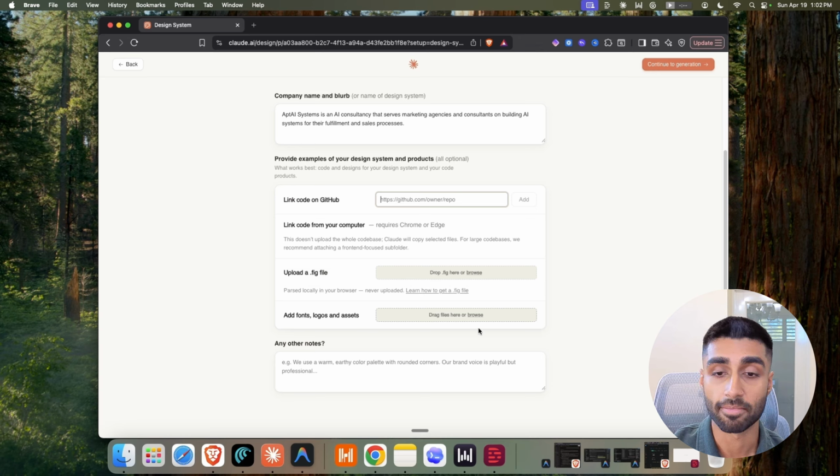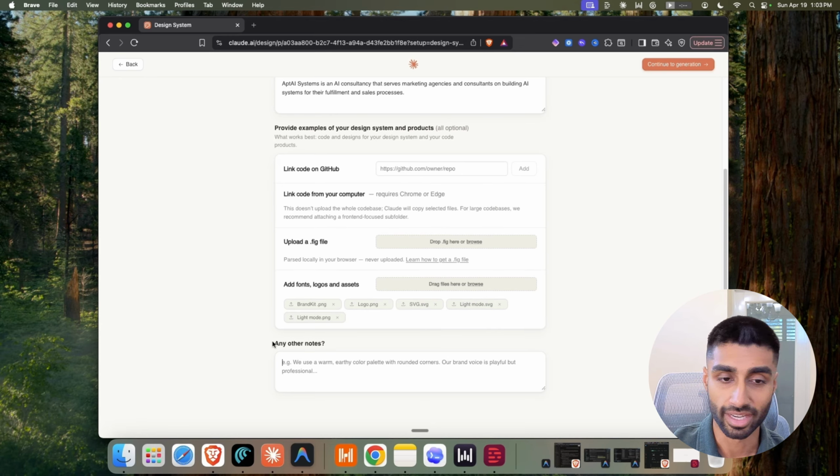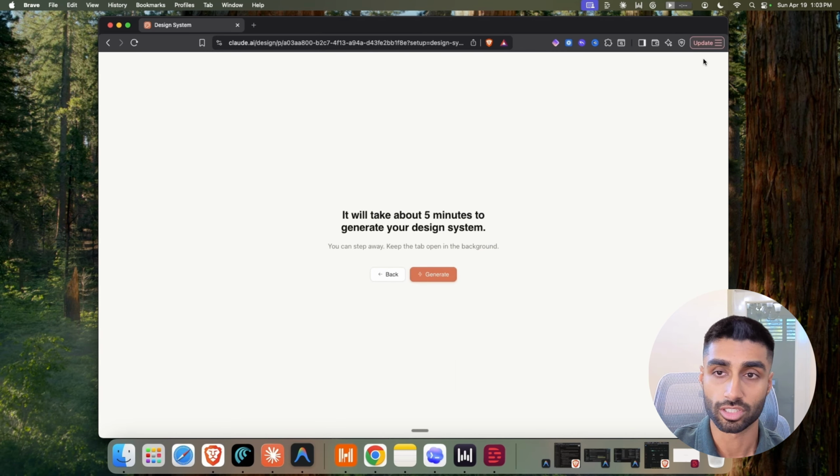I'm going to go ahead and add mine. And then we can go ahead here and add any notes if we'd like to do that as well. I'm going to leave this blank for now, and I'm just going to click on continue generation. It's going to take about 5 minutes to generate our design system. That's cool. We set it up once, and then we can use this again and again.